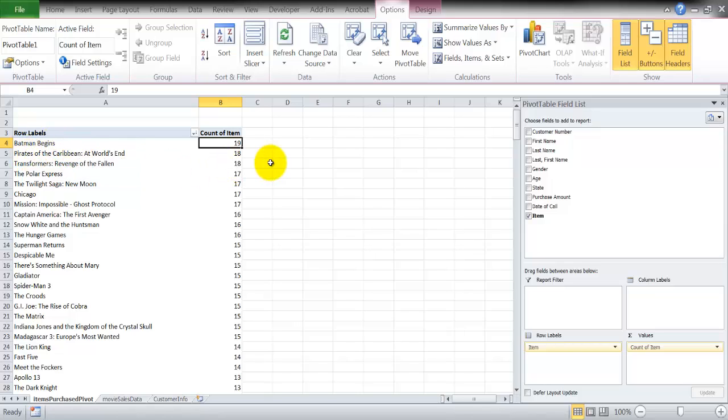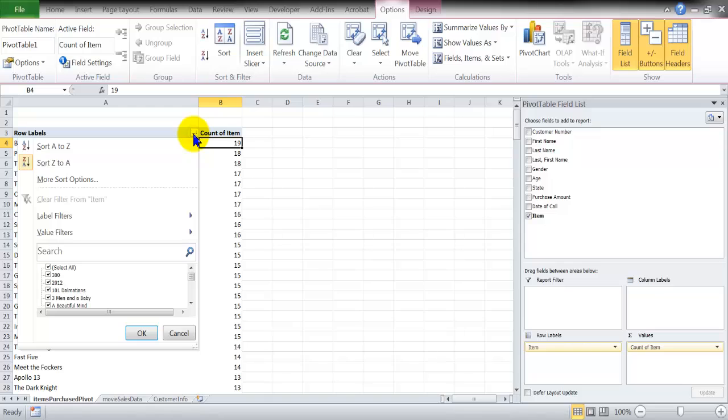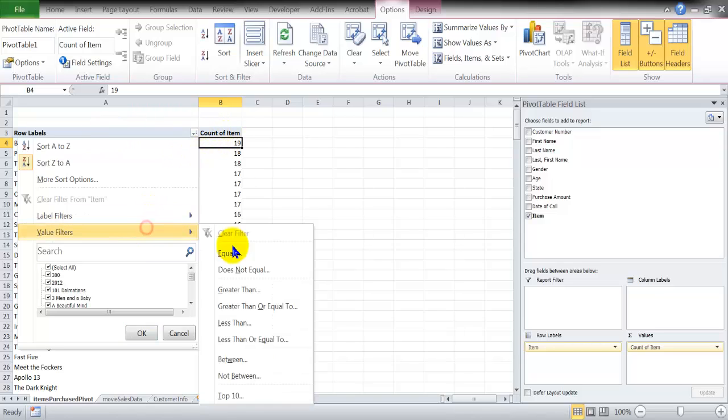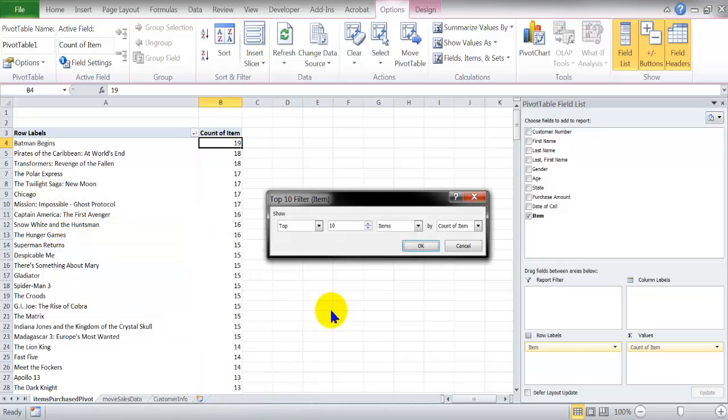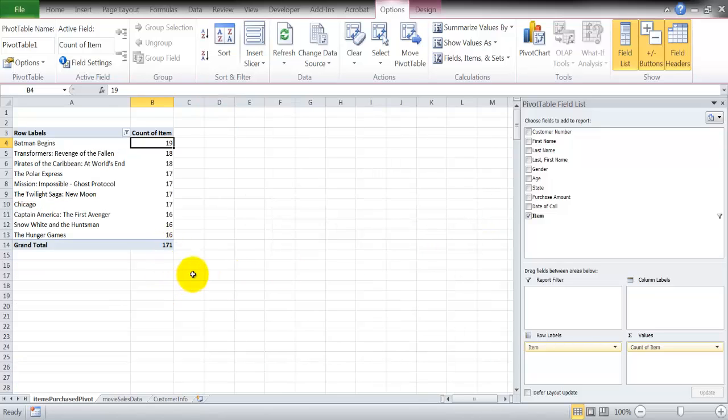Now, when creating a dashboard, it might not be useful to display all of these movies, and I don't know exactly how many unique instances there are, but what you might want to do is create a row filter here, based on the top 10. And we can leave this as the top 10 items based on their count. Hit OK. And now we're just seeing a list of the top 10. We have 171 movies in the top 10, and the list is here.